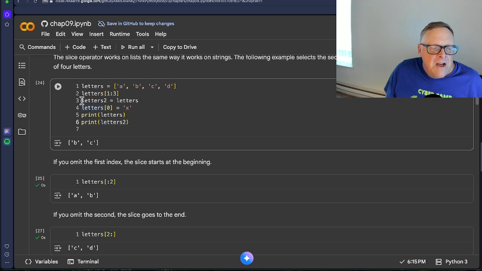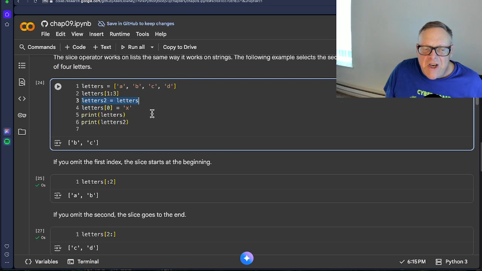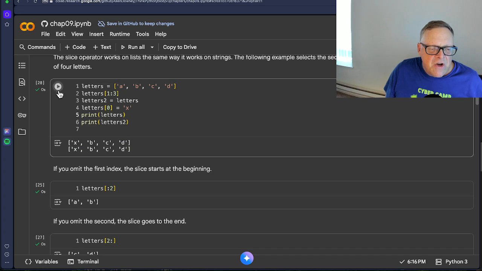In Python, when you do this, you create a second pointer to the same list. It's just a second name, like an alias for the same list. So when I change letters, it's also changing letters2. So they're both X, B, C, D. And this has got me so many times.